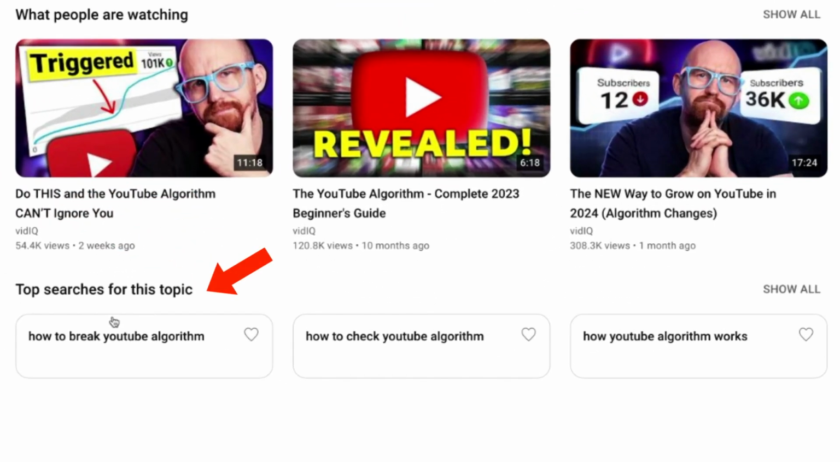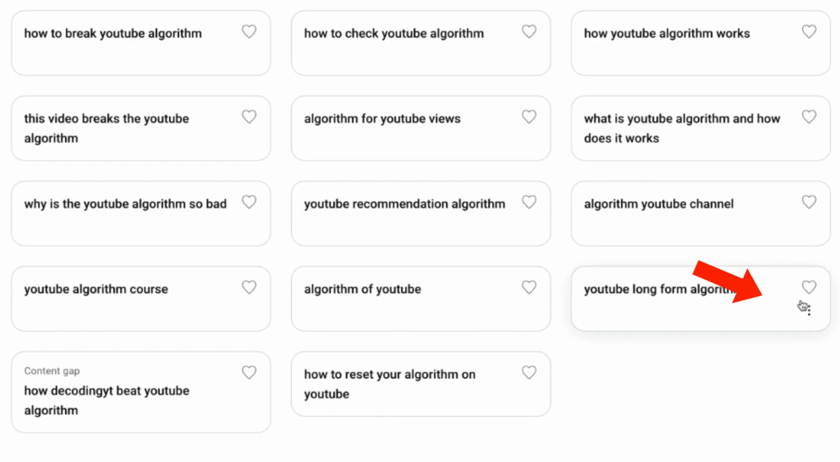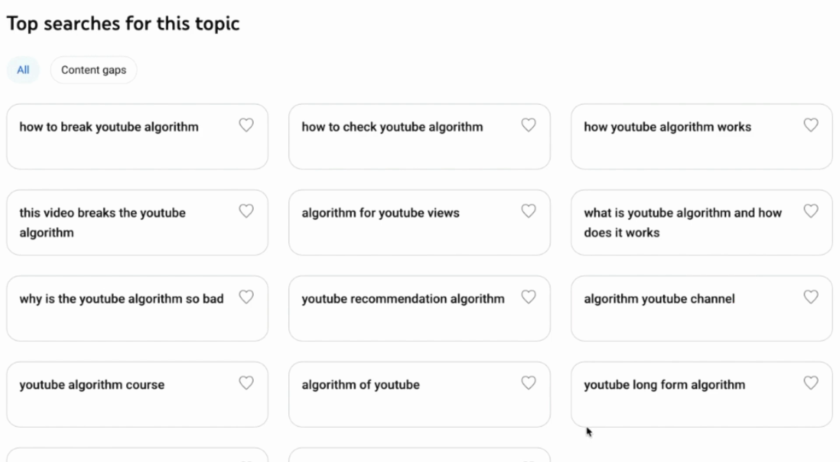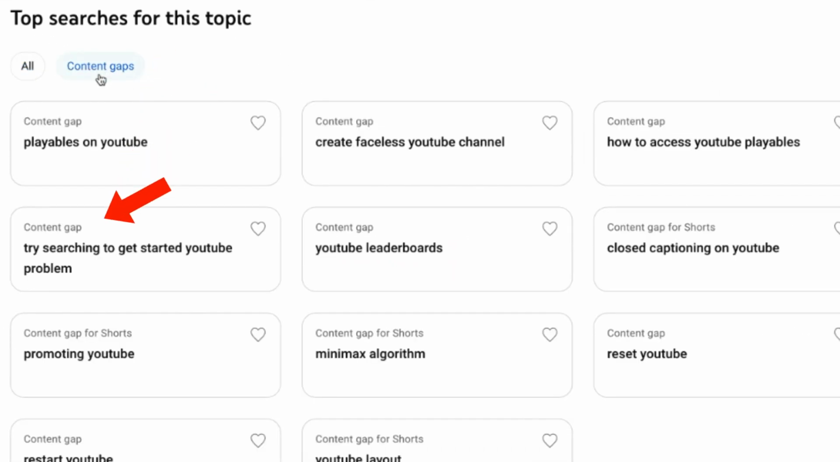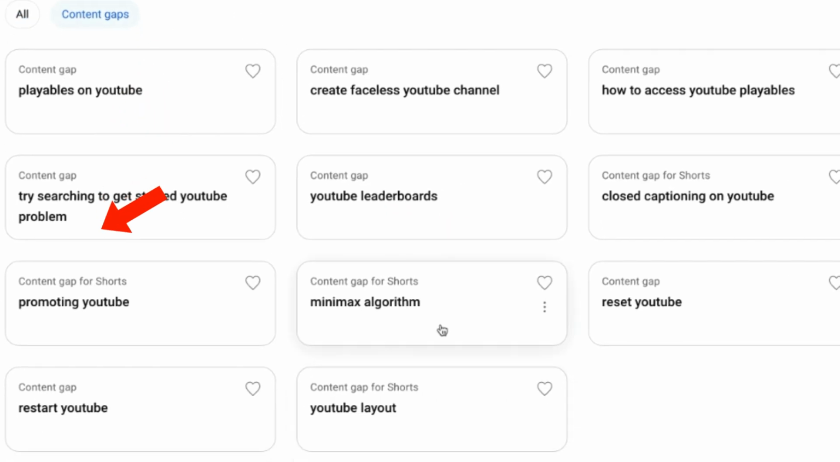It also shows me top searches for this topic: how to break YouTube algorithm, how to check YouTube algorithm, how the YouTube algorithm works. If I click show all, I've got all the top searches for this topic. If I click content gaps, it'll show me topics that I can make new videos on.